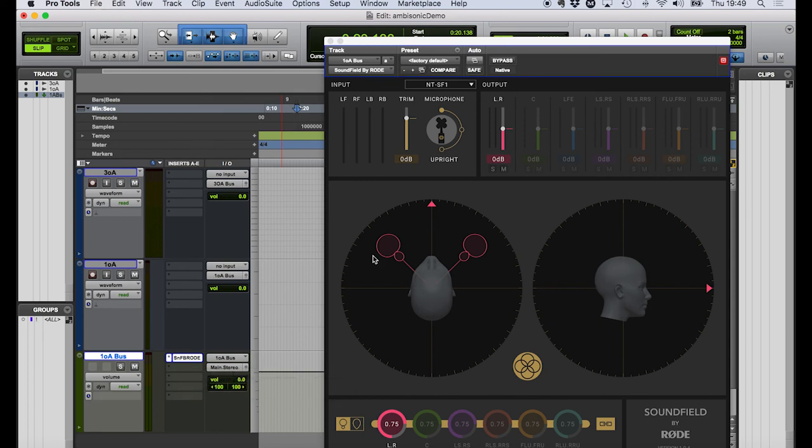Now, if I'm working with speakers, then I can set the Rode microphone pattern to frontal. But if I'm listening on headphones, then I can switch the decoding to 180 degrees. So it's the equivalent of asking: are my speakers in front of me or are they either side of my head? So I choose my decoding pattern based on what I'm doing.